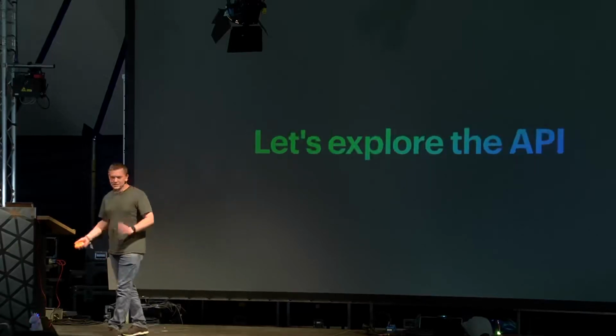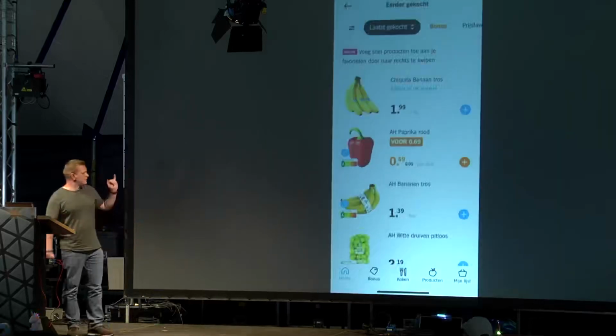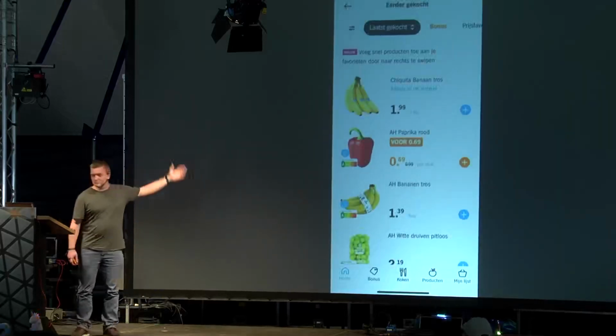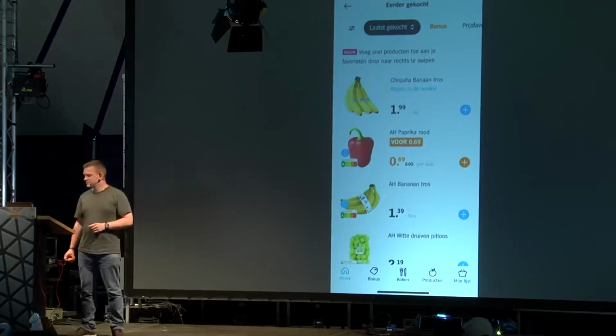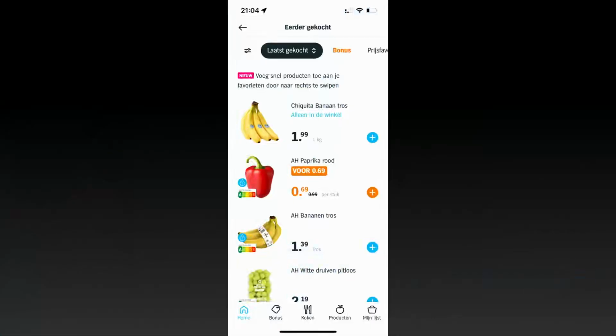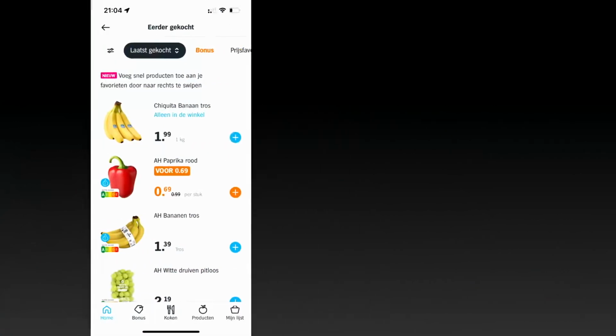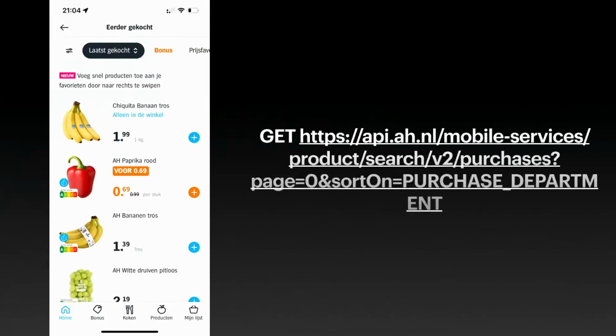So let's explore the API. We have an app, and this is a very simple screenshot of how the app can look. This is some discounts and some products that were last bought. And what happens in the background when you open this page is that your app does a GET request to this URL. And how can we find this out? How can we see what the app is doing in the background?